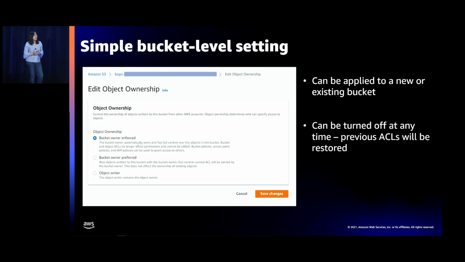So here's what you'll see on the AWS console. For this bucket, once you select bucket owner enforced as the object ownership setting, you as the bucket owner automatically own and have full control over all the objects written to that bucket. And this setting can be applied to any new or existing buckets and can be turned off at any time.